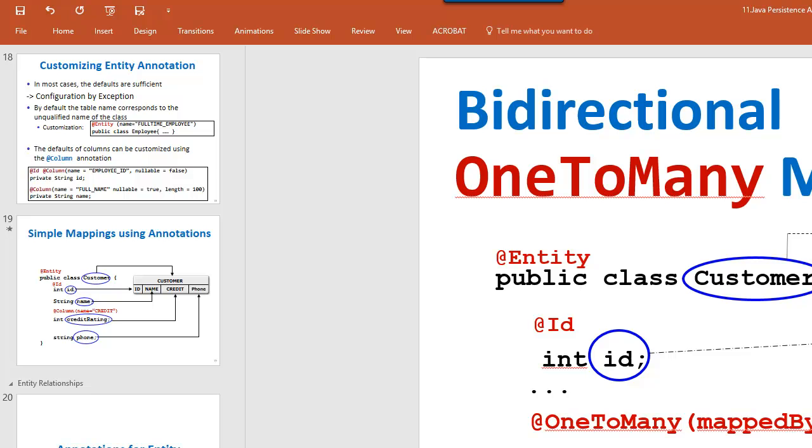Let me summarize it one more time. In the database world, we have this fundamental concept of relationships between entities, and to establish relationships, we use foreign keys. A foreign key is basically we take the primary key of the one side and we put it on the many side, as a foreign key. So the primary key on the one side table becomes the foreign key on the many side table.